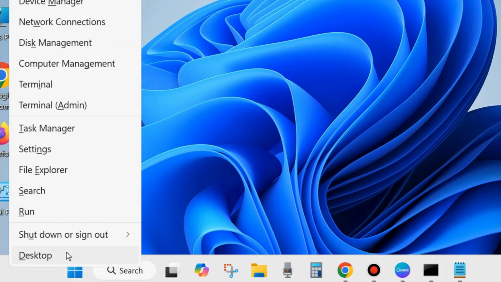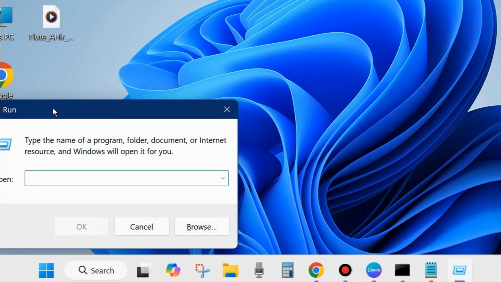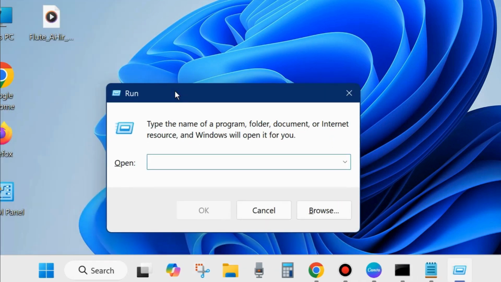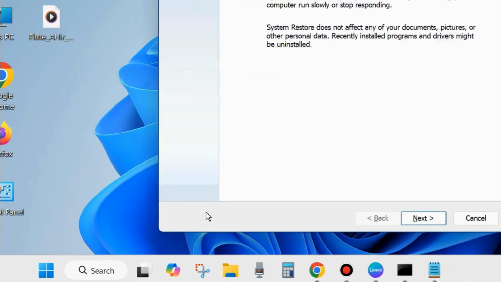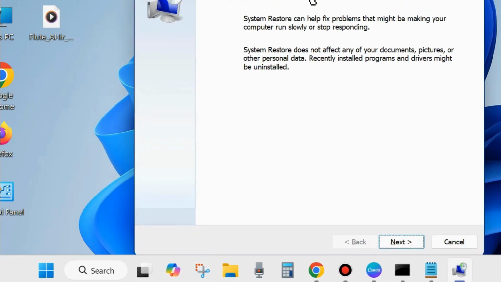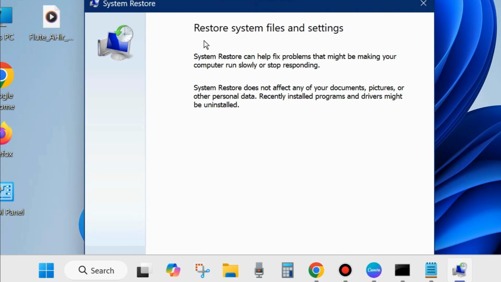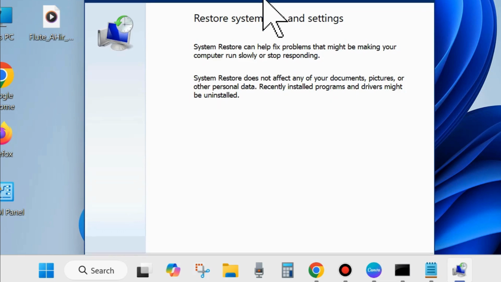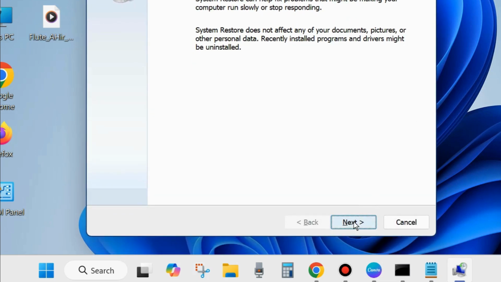If not, go to the next fixes. Right click on start button again and choose run. And in run command box, type rstrui and click on OK. This command will open system restore window. Restore system files and settings. System restore can help fix problems that might be making your computer run slowly or stop responding. So you must restore your system.